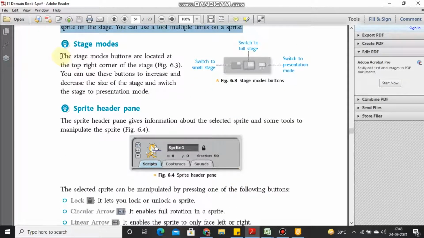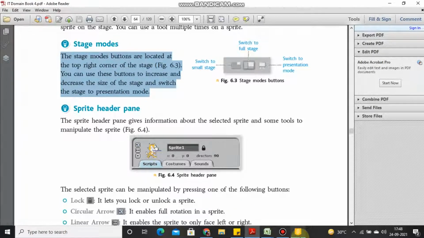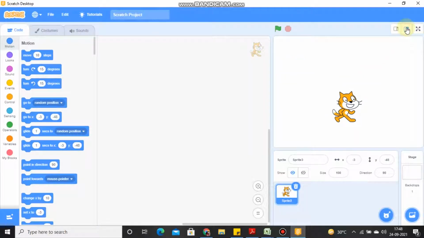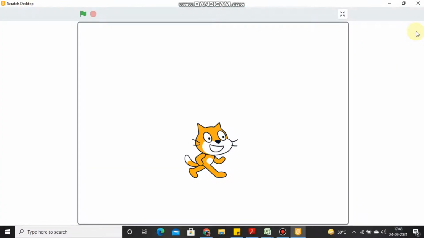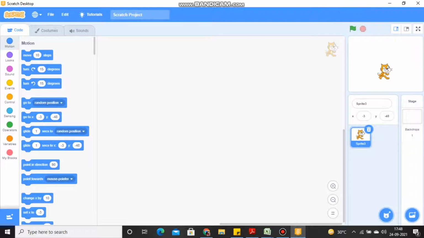Stage mode. The stage mode buttons are located at the top right corner of the stage. You can use these buttons to increase and decrease the size of the stage and switch to the stage presentation mode. Here we can increase and decrease the size of the screen. We can even put it in full screen mode and back to the normal screen. So this is stage mode.